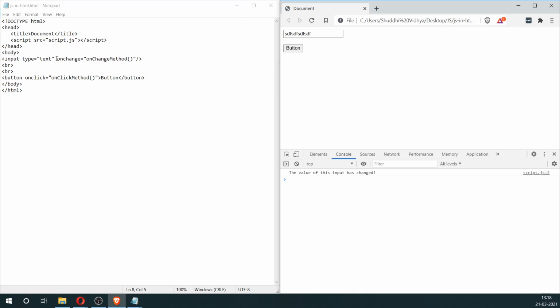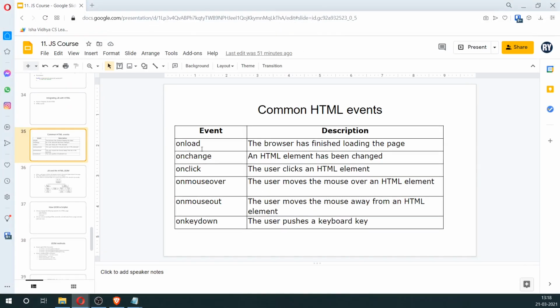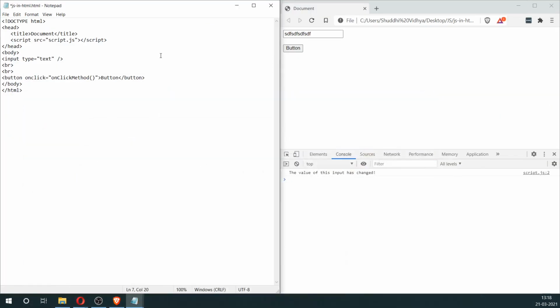So for this, what we need to do is use a different HTML event, which is something that we saw last time in the previous video. So here we saw this list of events, and we saw that there is an event called onKeyDown, which gets fired every time a user pushes a keyboard key. So let's use that here. So I'm going to say onKeyDown.